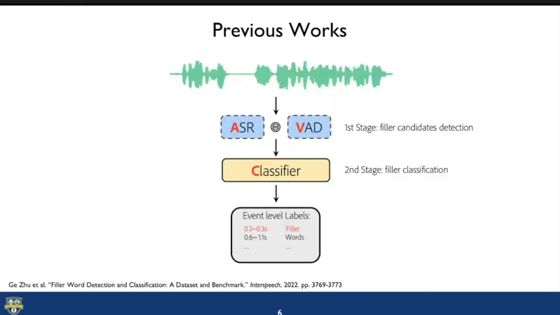Later work proposed to integrate an ASR system and a VAD system to detect the fillers. Usually, the ASR system does not transcribe non-lexicon fillers in spontaneous speech, but the VAD system will be activated for the non-lexicon fillers. These different regions could possibly be the fillers, and they additionally train a classifier to classify whether each is a filler or not.